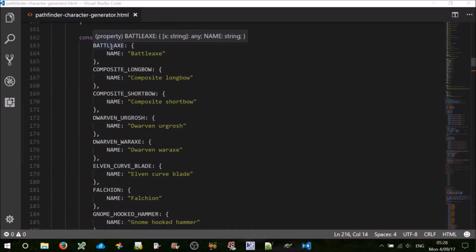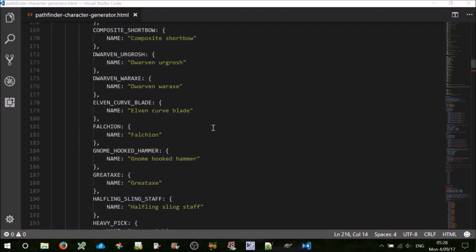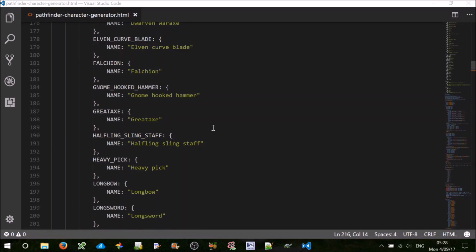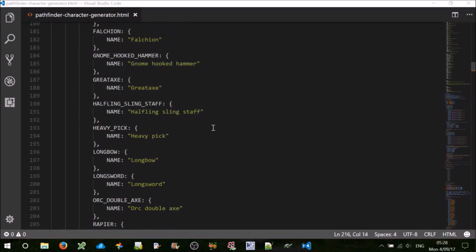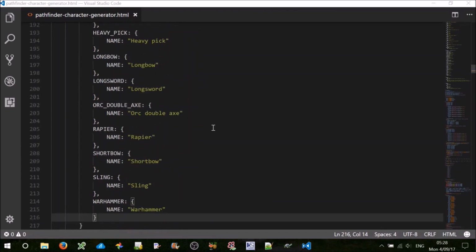Okay, you should have battle axe, composite longbow, composite shortbow, dwarven ergrosh, dwarven war axe, elven curve blade, falchion, gnome hooked hammer, great axe, halfling sling staff, heavy pick, longbow, longsword, orc double axe, rapier, short bow, sling, and warhammer.